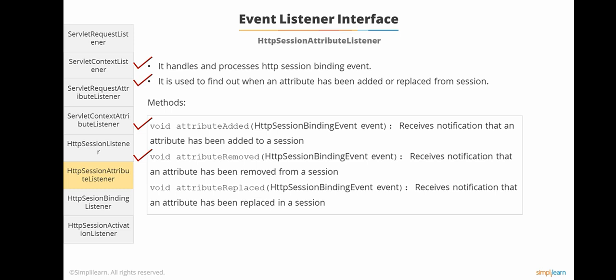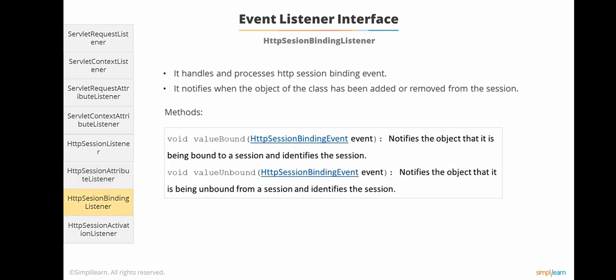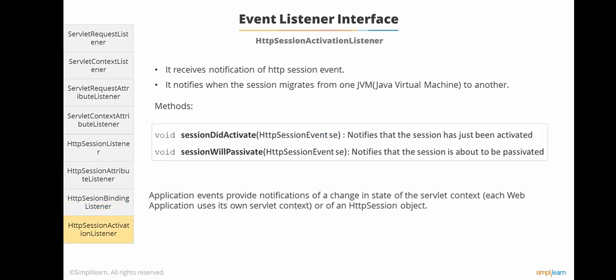Then we have the HTTP session binding listener. It handles and processes HTTP session binding events. It notifies when an object of the class has been added or removed from the session. So here we have the valueBound method, which notifies the object that it has been bound to a session and identifies the session, and valueUnbound, which notifies the object that it is being unbound from a session and identifies the session.